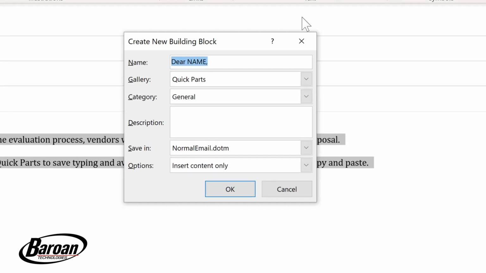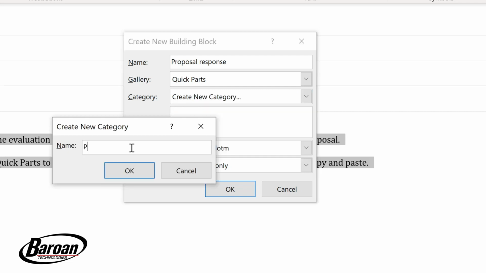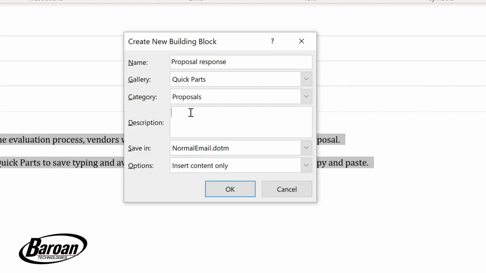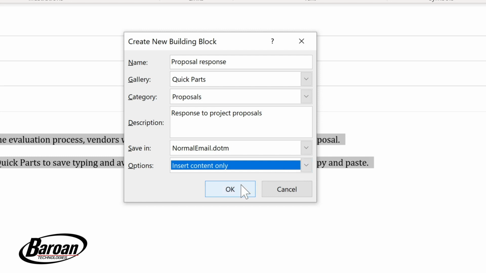Provide a descriptive name. And then you can store it either in the general category or create a new category based upon the types of content that you want to use over and over again. Here I'll create a new category called Proposals. Type in an optional description. This is what you will see as a screen tip when you hover over this building block or quick part. The default is to insert the content only, but you can see that there are other options as well.